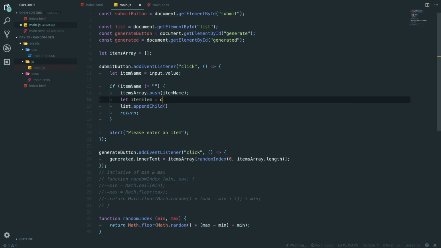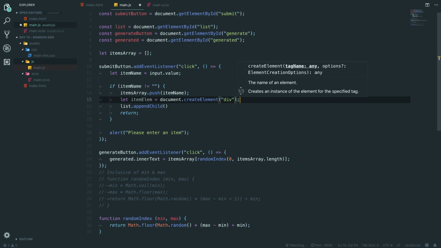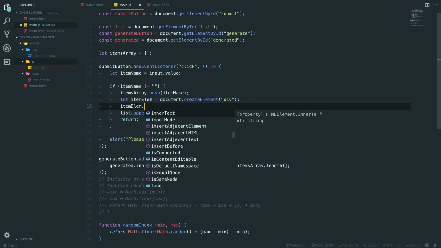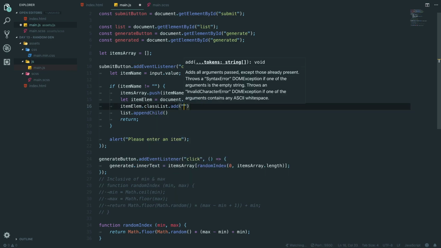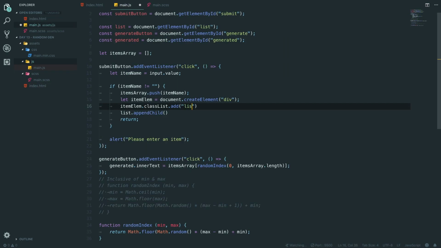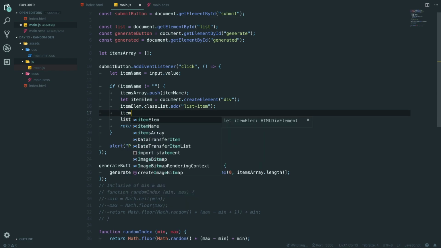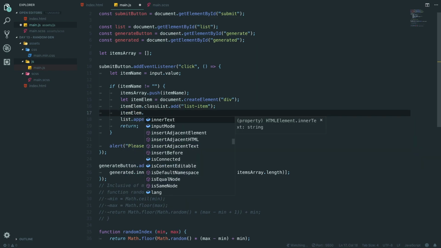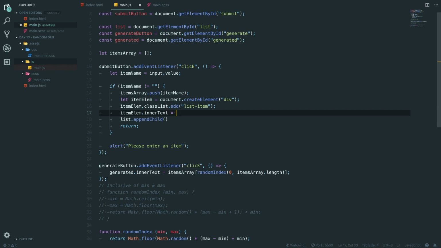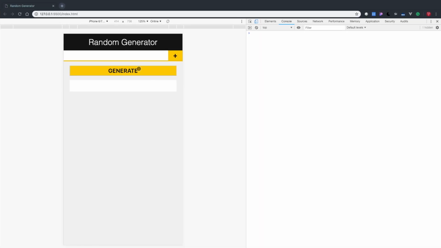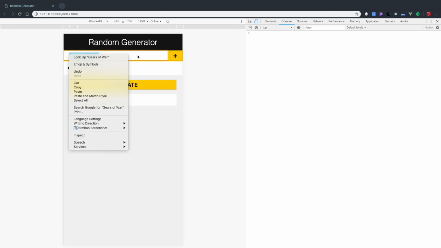document.createElement, and we're going to say div, and we're going to say item element dot class list dot add. And what was the class we wanted to add to them? It was list item, and then item element dot inner text is equal to item name, and then we're going to append item element to that, and now that is done. We also need to clear this.